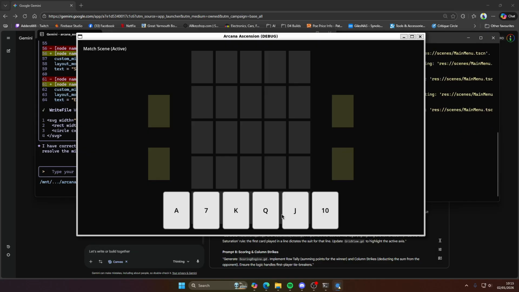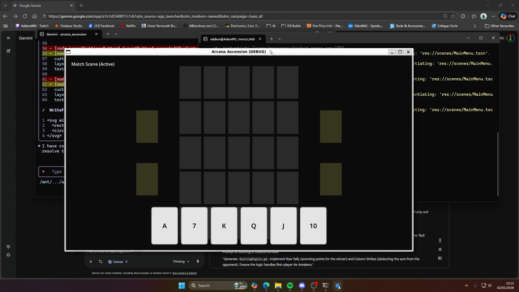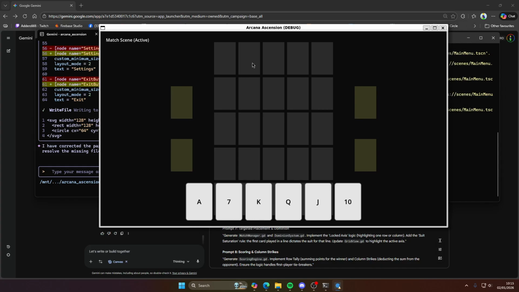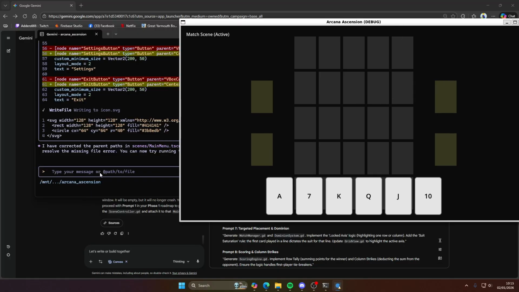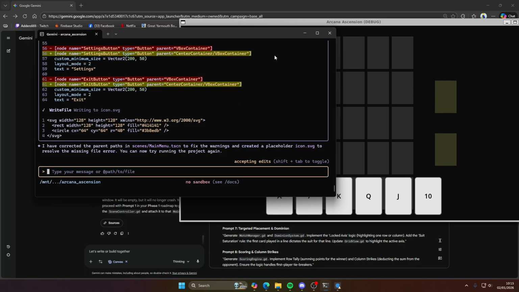Oh, hello. Oh. So this isn't quite correct, but that's really cool. So you can't see one of the rows. So how do we explain this to the LLM? Great.